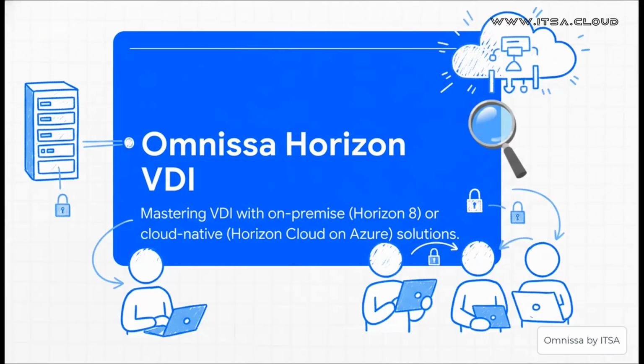So before we go any further, let's just make sure we're on the same page. What is Omnissa Horizon VDI? In a nutshell, it's a platform that lets you deliver virtual desktops and apps to your users. And you've got two main ways to do it. You can run it on your own servers in your own data center. We call that on-premise with Horizon 8. Or you can use the power of the cloud, specifically Microsoft Azure. Either way, the goal's the same. Give people a secure, consistent desktop experience no matter what device they're on.